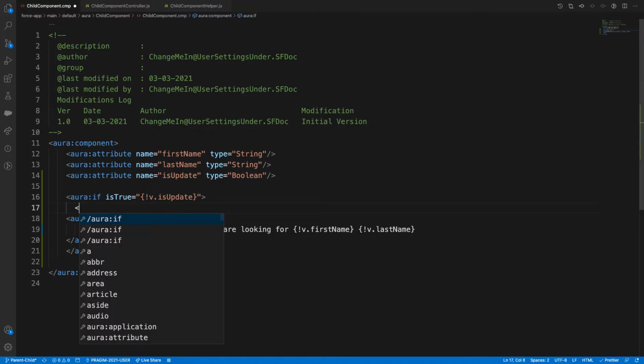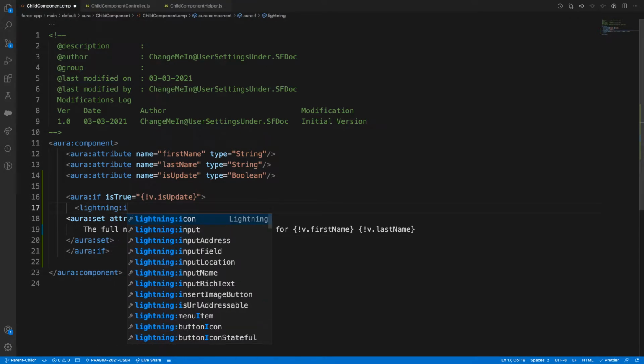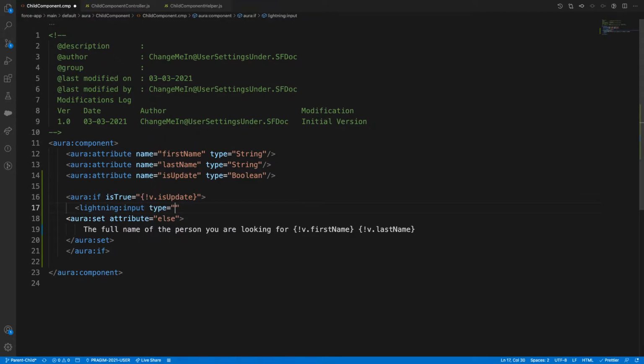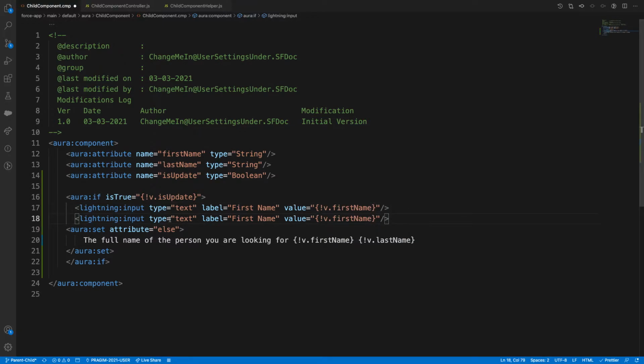If this is true, then I'll say lightning input type equal to text, label equal to first name, and value equal to, so you know value, isn't it? The first name. With the data binding, we can do it with v dot this one. So I'll copy paste this line, and I'll update it to last name, and update to last name.